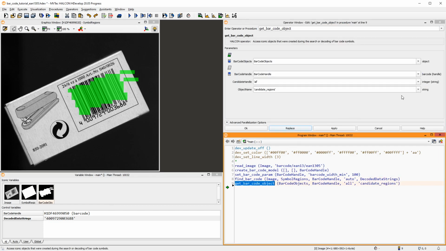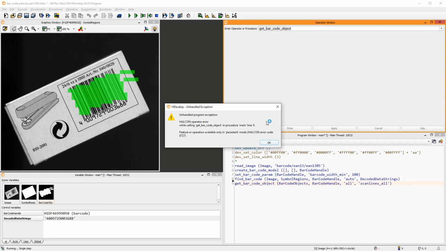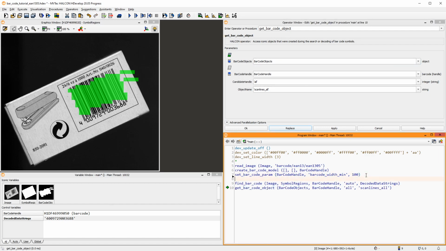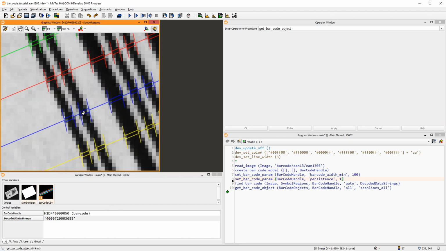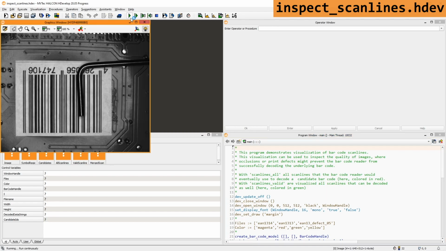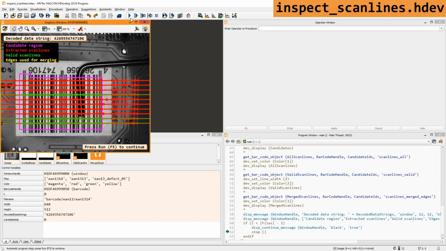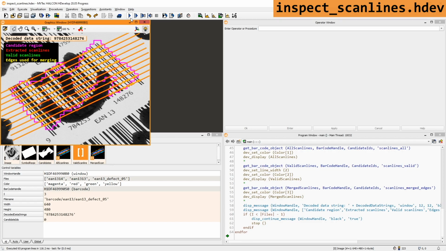Another interesting aspect of the decoding process are the scanlines. To access these intermediate results, you have to activate the persistence mode. To do this, we again use setBarcodeParam. Note that this increases the required memory. Now, these XLDs represent the scan lines and detected bars of the candidate region. The HDevelop example InspectScanlines.HDev nicely visualizes the candidate region, the extracted scan lines, the valid scan lines, and scan lines and edges that were merged to read the barcode.